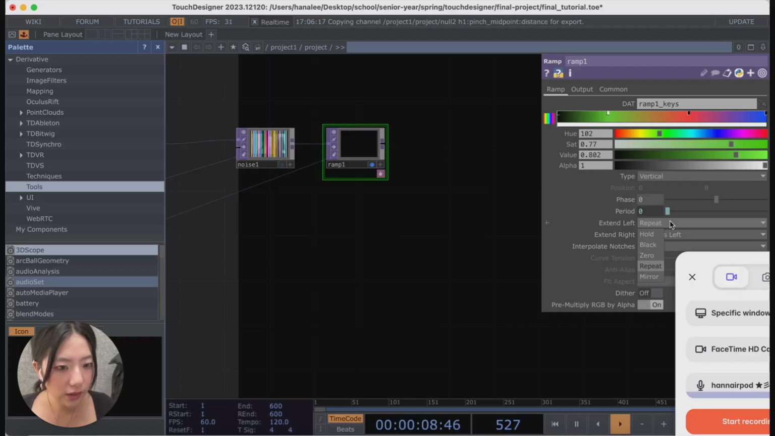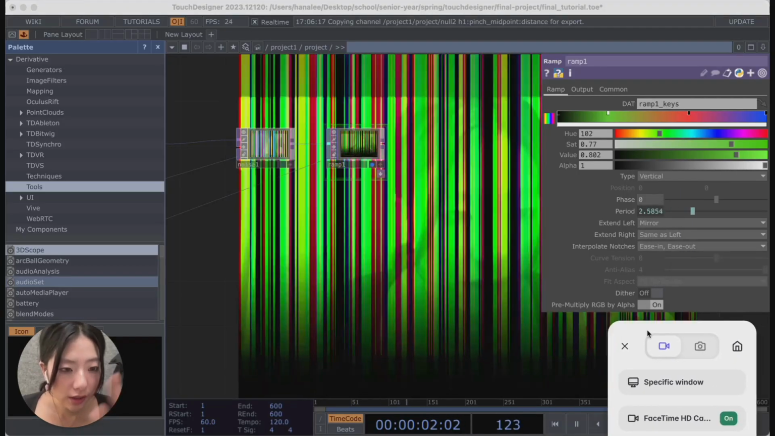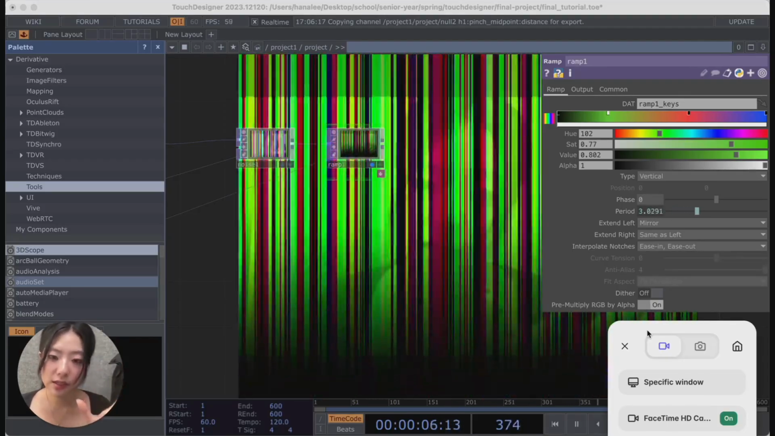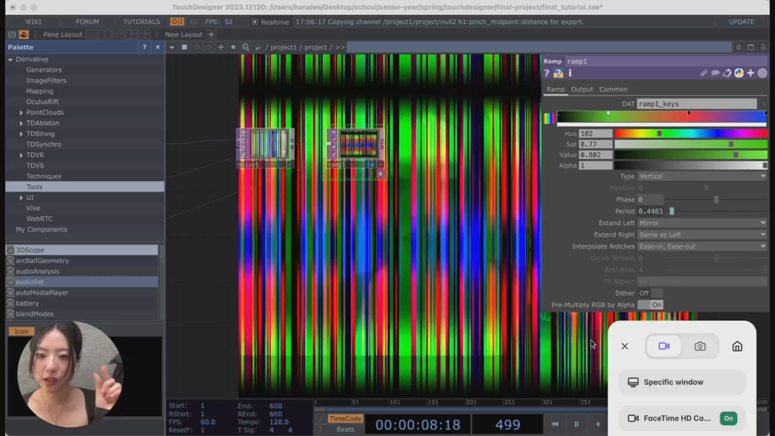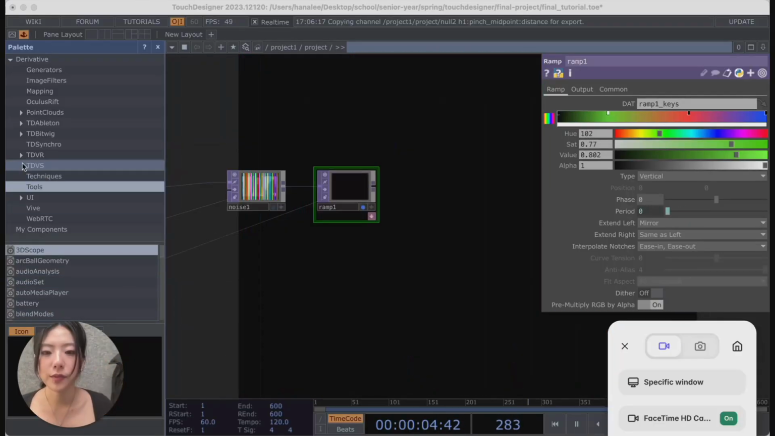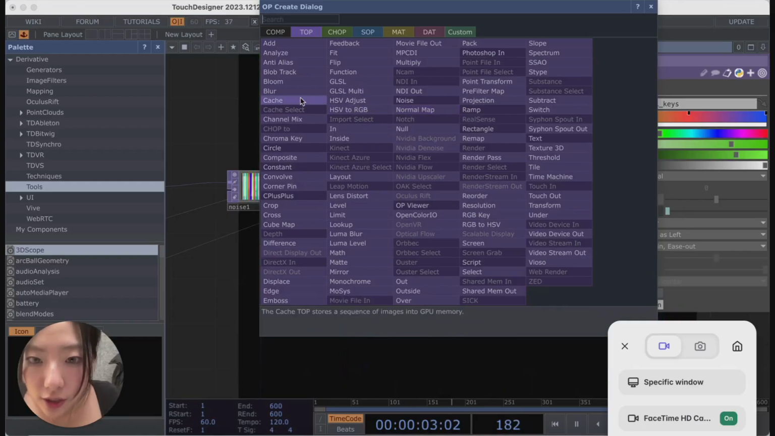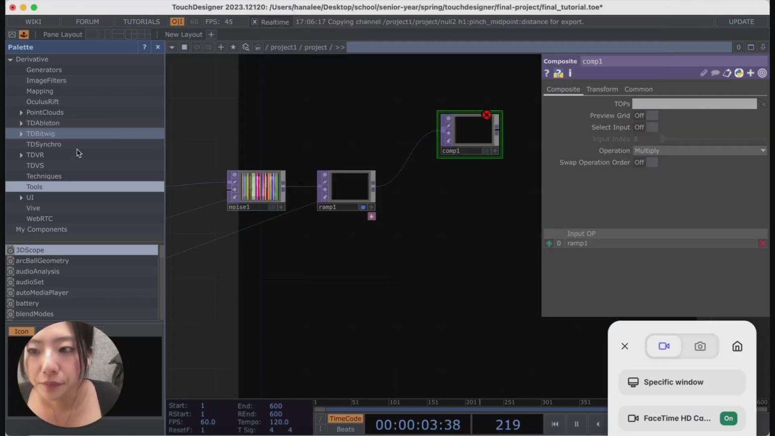Let's also toggle some of these bottom parameters. So we're gonna do the extend left mirror, extend right same as left, and then the interpolate matches, ease in, ease out. Get that down. All right, and now let's add a comp so that we can layer this with the fit. We can add some cool effects using the blend modes. It'll be really fun.